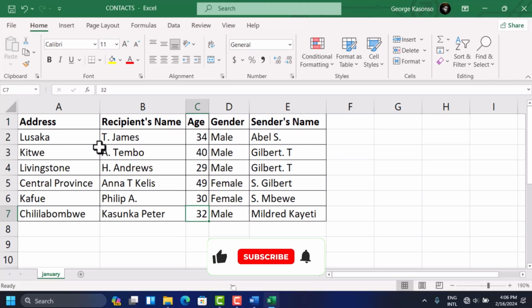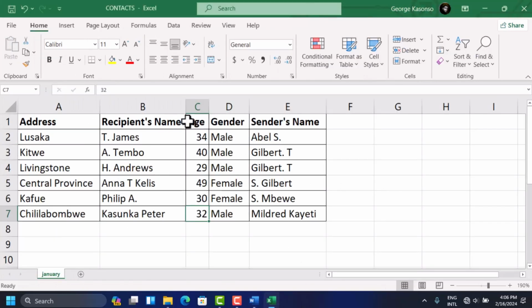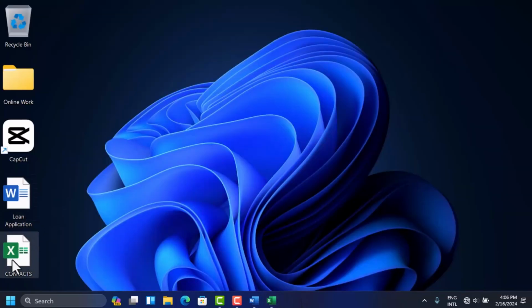In this video, you're going to learn how to do a mail merge from Microsoft Excel to Microsoft Word. So here we have the addresses, recipient's name, gender, age, sender's name. This letter should be sent to all the recipients in this spreadsheet. So how can we make that happen? We're going to make the data from the contacts to the application for a loan file.